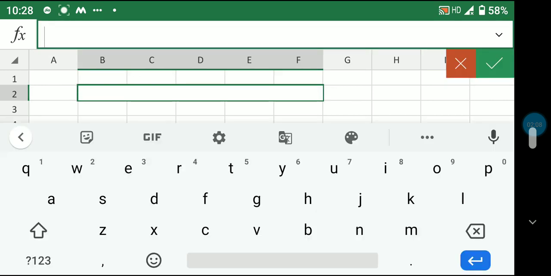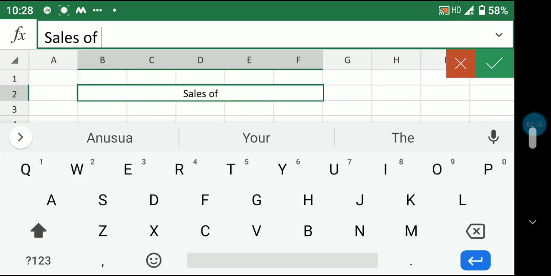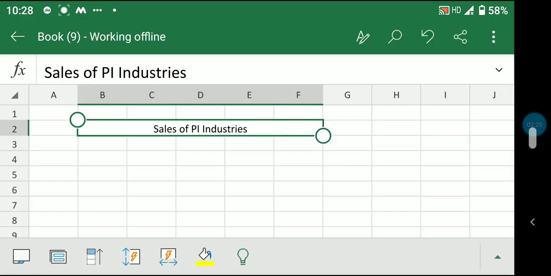Okay, so what they have written is sales of PI Industries. Okay, so I have written this one, sales of PI Industries. Then the formatting I will do later on.